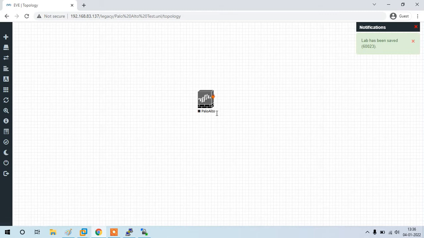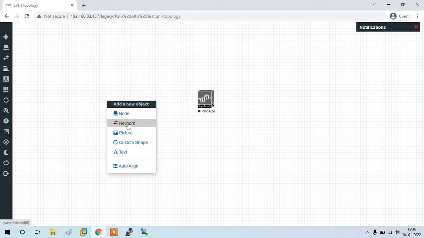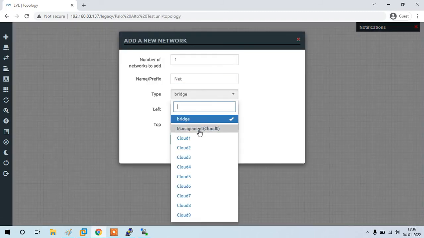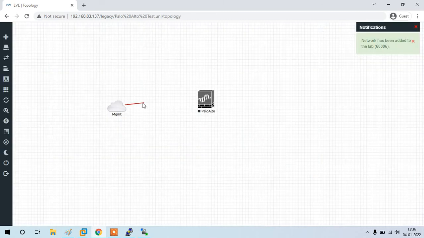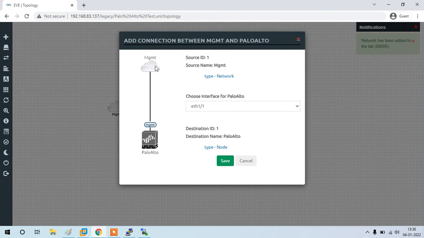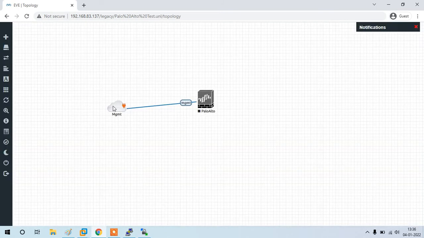I'm able to get the Palo Alto here, but to get an IP address and the console of Palo Alto, I need to connect the management interface to a network, that is nothing but Management cloud 0. I'm renaming this to MGMT. That makes some sense. Now connecting this to the Palo Alto management port. Click on save. Palo Alto is successfully connected with management. Now let's power it on.